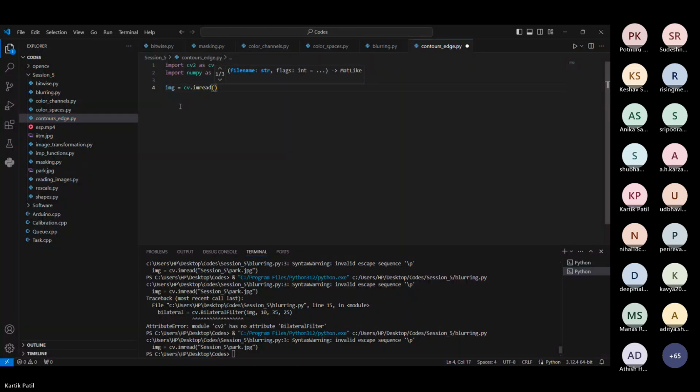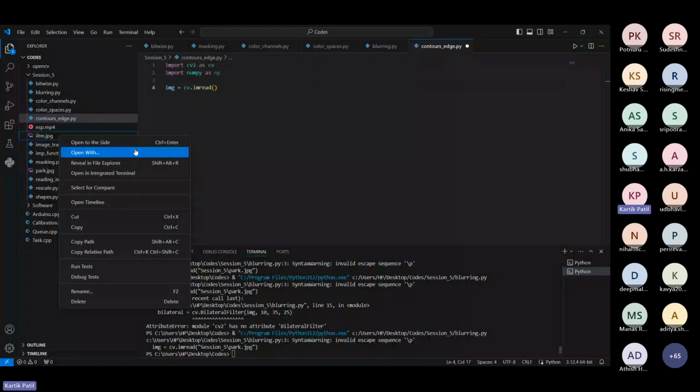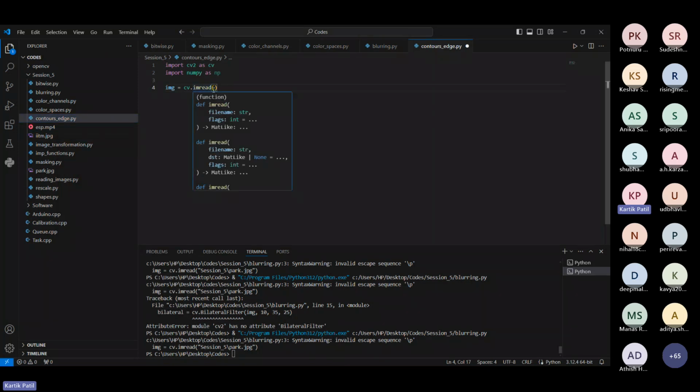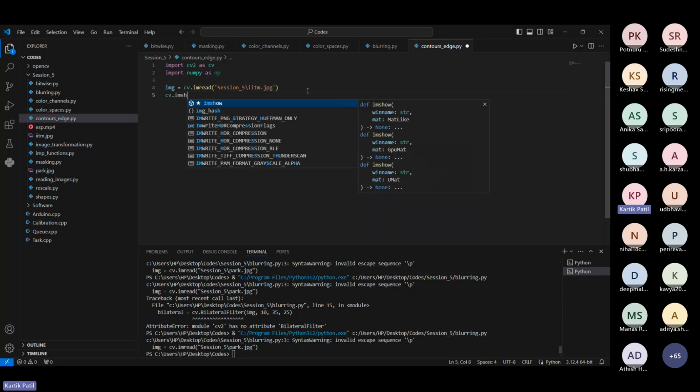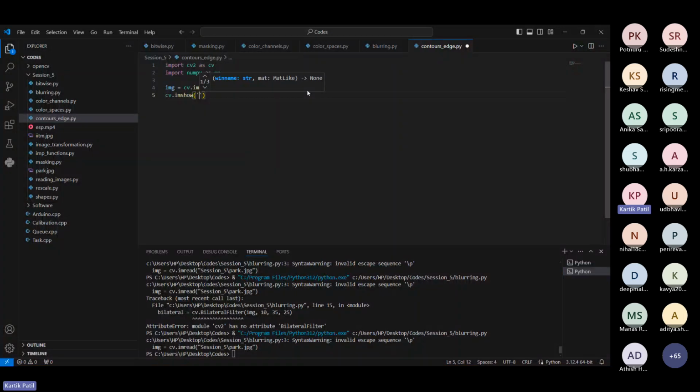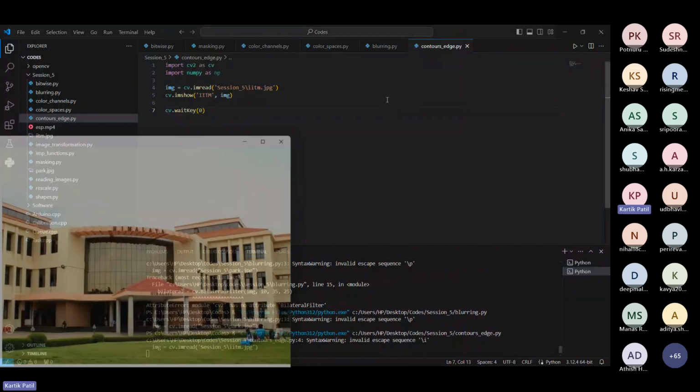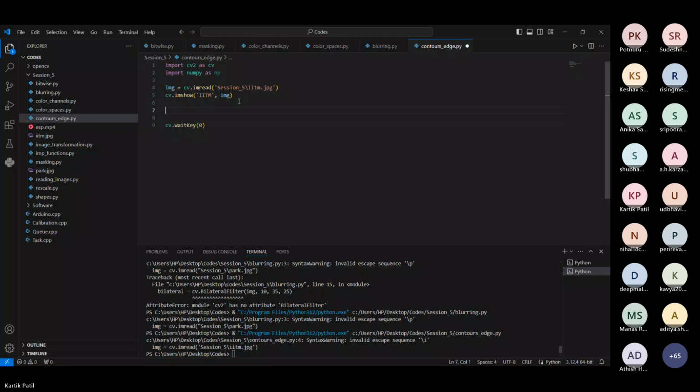and copy this IITM image, I guess, copy relative path, and put it here. Then cv.imshow IITM img, cv.waitKey 0. I guess this is working.